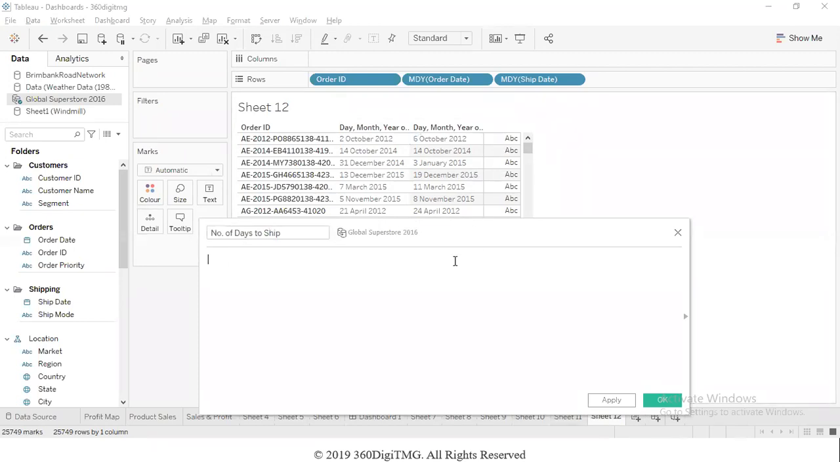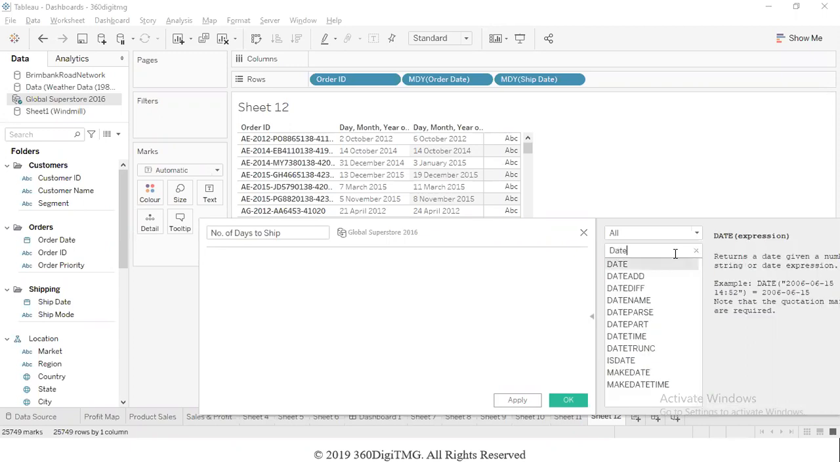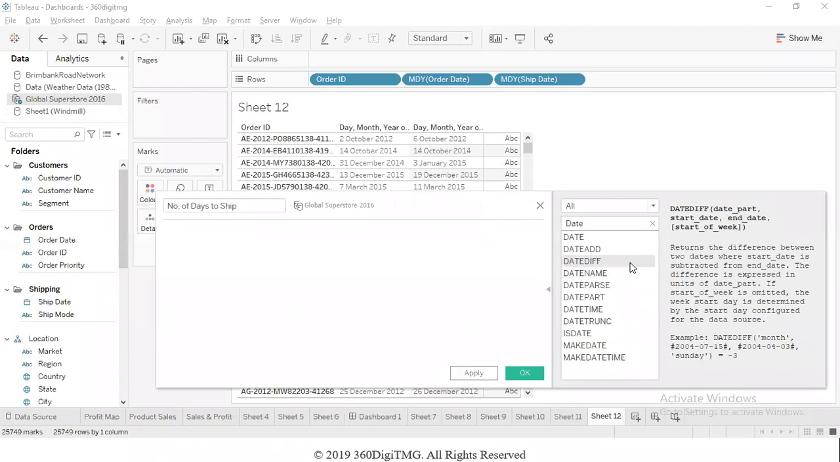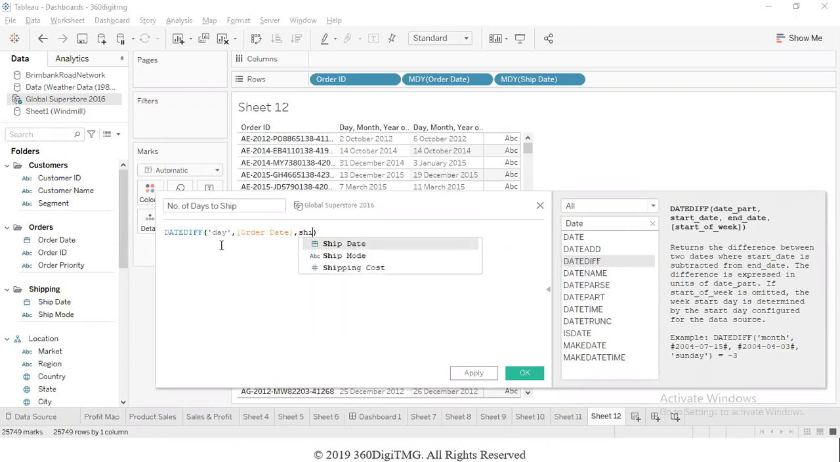Now, Tableau has a lot of inbuilt functions when it comes to writing calculations. These functions are listed out on the right side. Each function has some functionality that it will do. Like DATEDIFF, it is used to compute the difference between two dates where the start date is subtracted from the end date. Now I want to get the difference between these two dates in number of days. So we need to mention the date part as day. That will give us the difference in number of days by subtracting order date from the ship date.